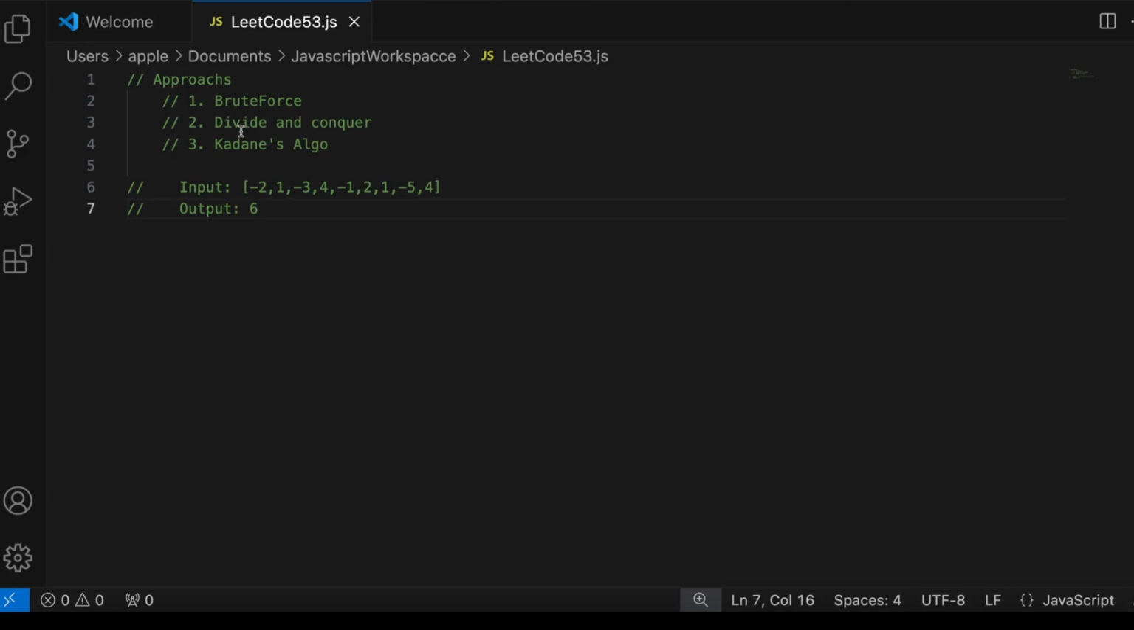For this problem, we have three approaches. One is brute force, another one is divide and conquer, and another is Kadane algorithm. So this is the input, and we need to get this output 6. According to the question, we need to find the maximum subarray, where the addition of all the elements in the subarray will give the maximum sum.